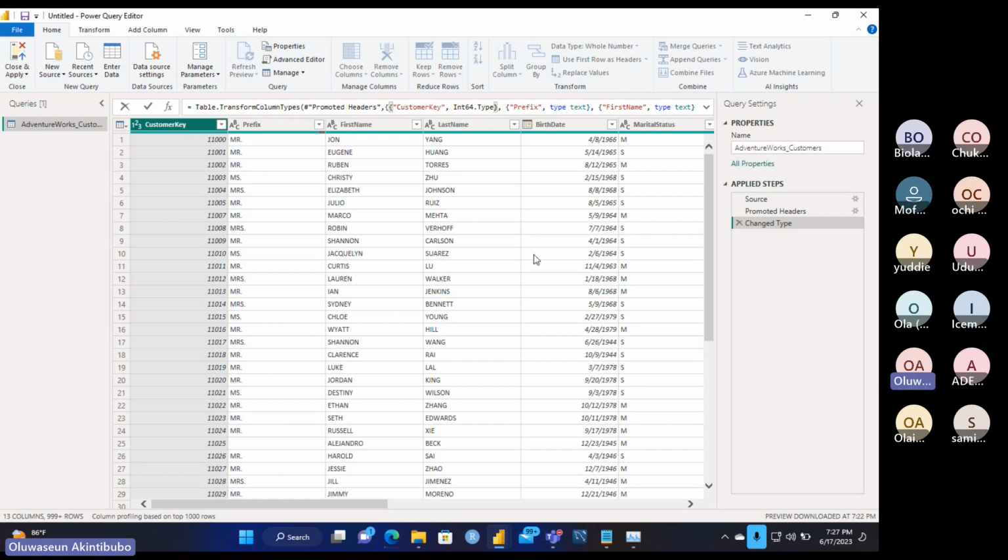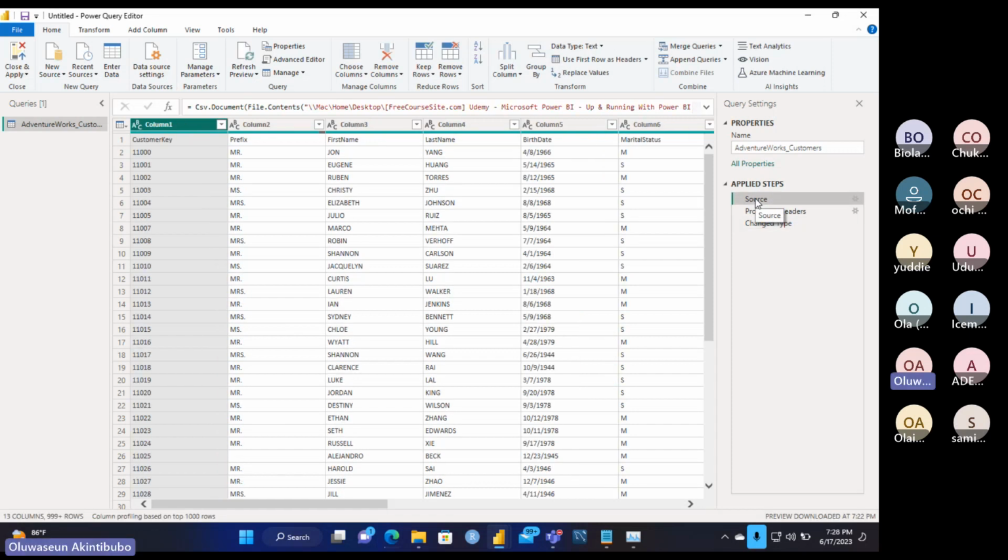Then we have what we call the applied steps environment. This applied steps environment records everything that you do on the data. Are you following me? Look at it. We've done three things on this data. We brought it in from the source. Look at the code that we used to bring it in: Csv.Document, with File.Contents in brackets. It looked into the file environment and brought the data in.